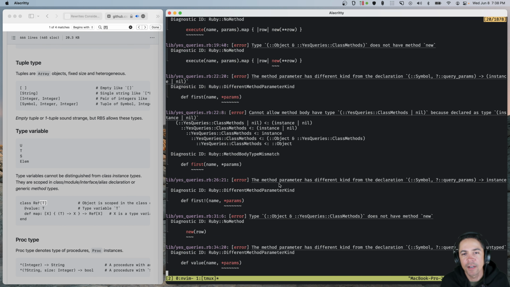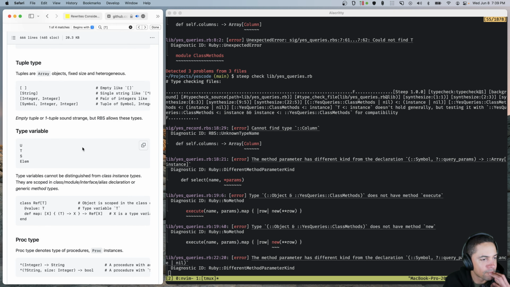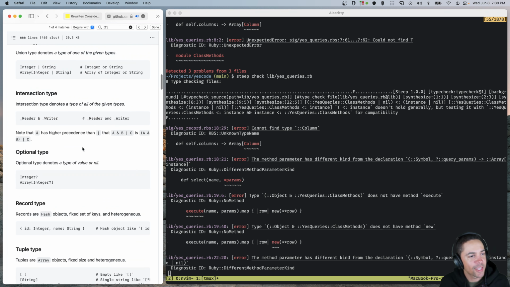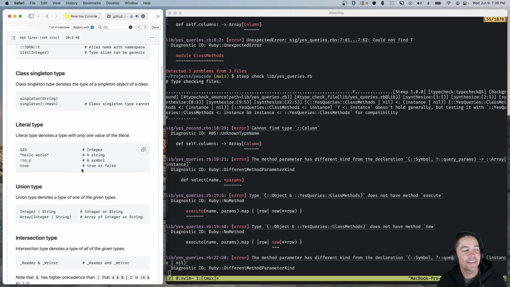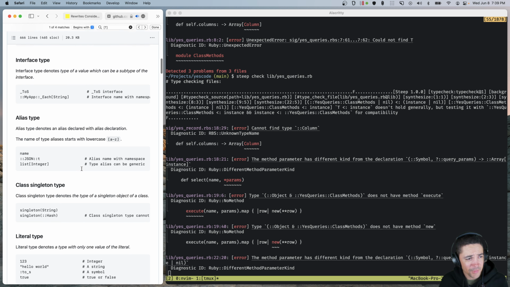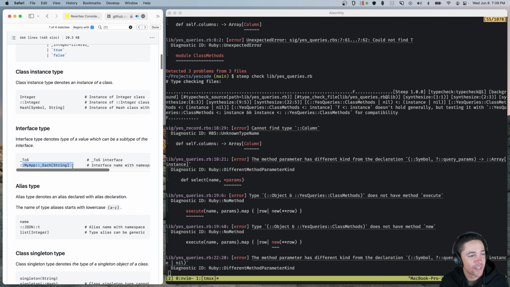Okay, so now it is really complaining about something else. It doesn't hold generally, but testing it with class methods for compatibility. Yeah, so in Ruby there's a thing called a module, and it's kind of like an interface type or something, like an interface.